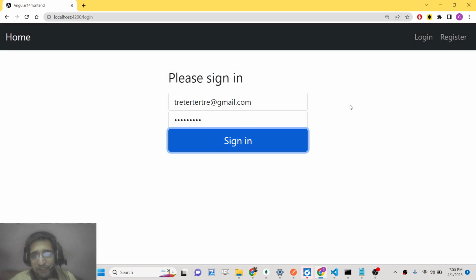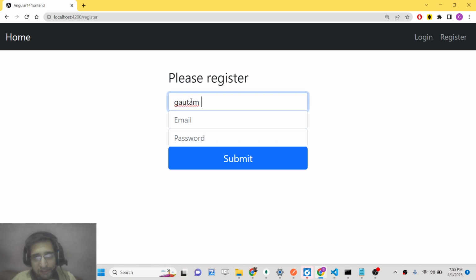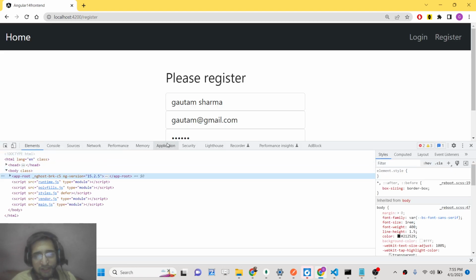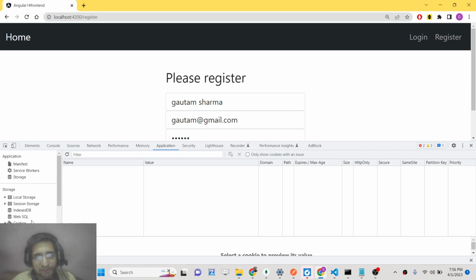Now first of all we need to create an account. So we need to go to register here, and in register, guys, we have three options. We need to provide the name, email address, and the password. Let's suppose I provide the name and the email address, and then I provide my password. Let me also open my application, and let me just delete this JSON web token. So nothing is present inside the cookie here.